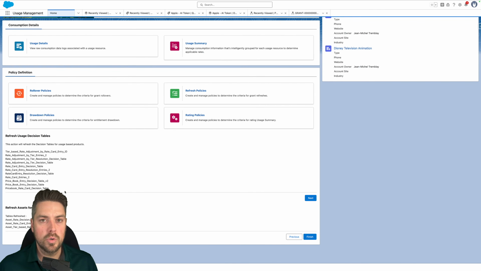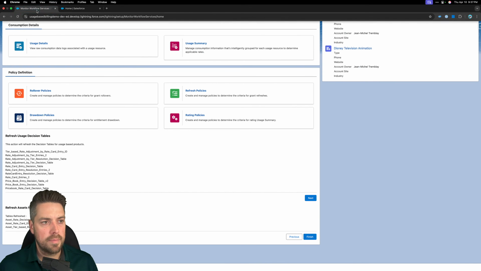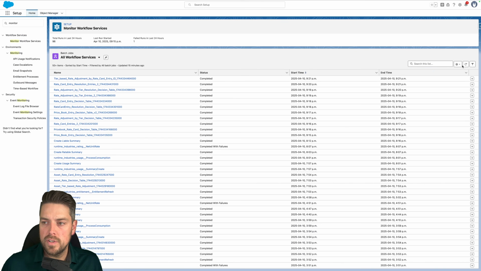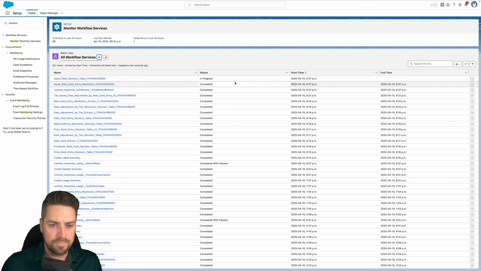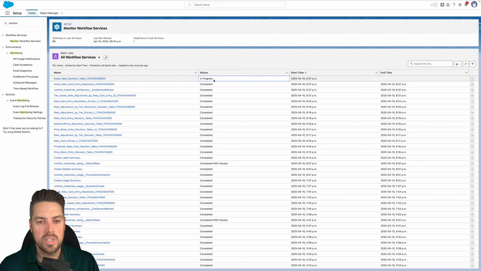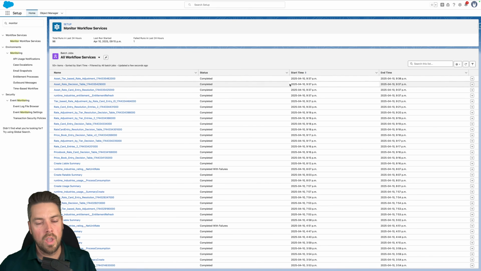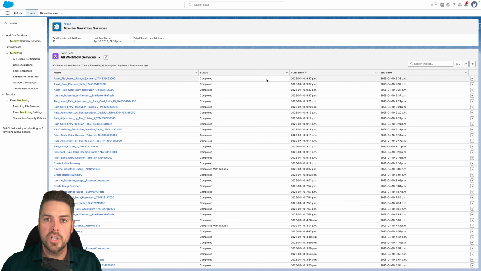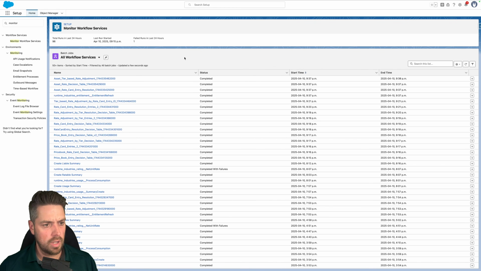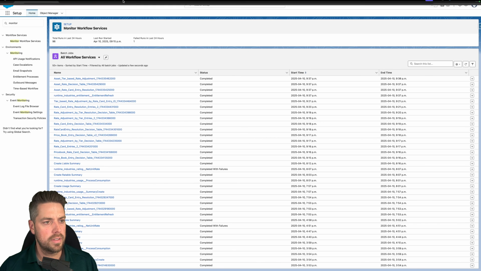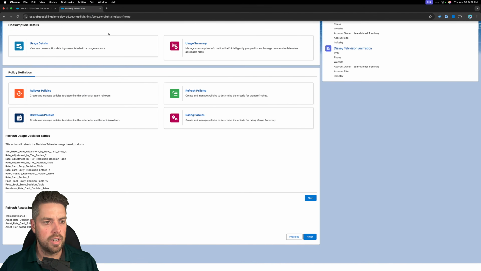And if we head back over to our monitor workflow services and we refresh, we're going to see that one is already completed, second one is running. And as soon as this is all done, we can keep going in our use case and start to create usage for our new product. Once your decision table refreshes have completed, you can now head back to the usage management app on the home page.